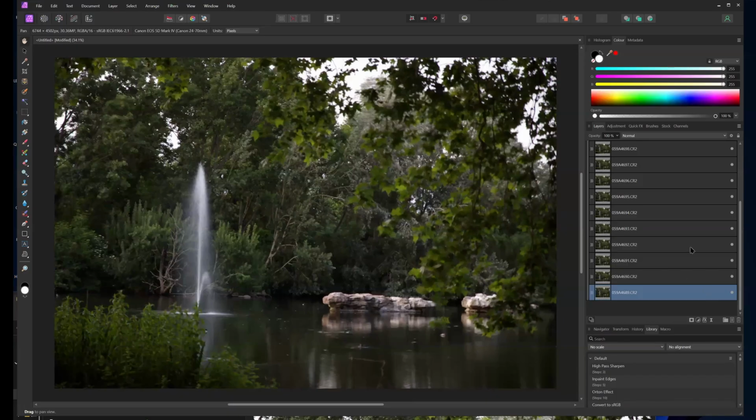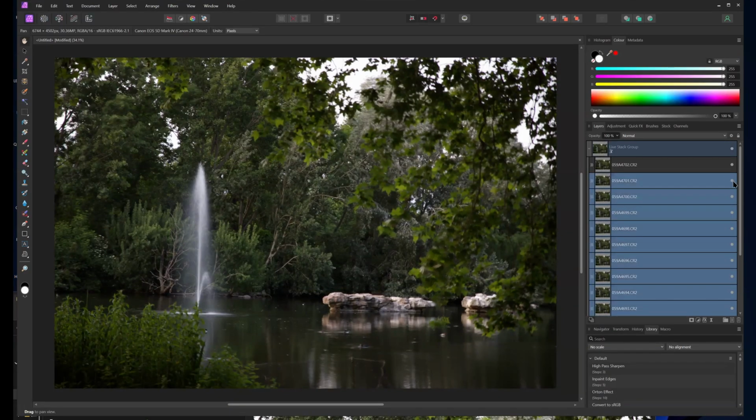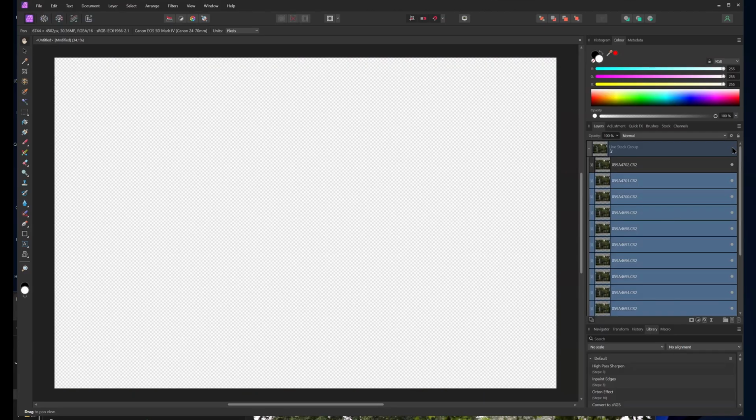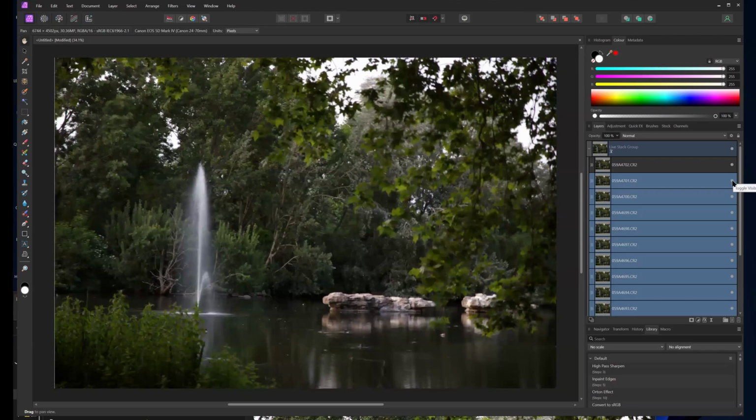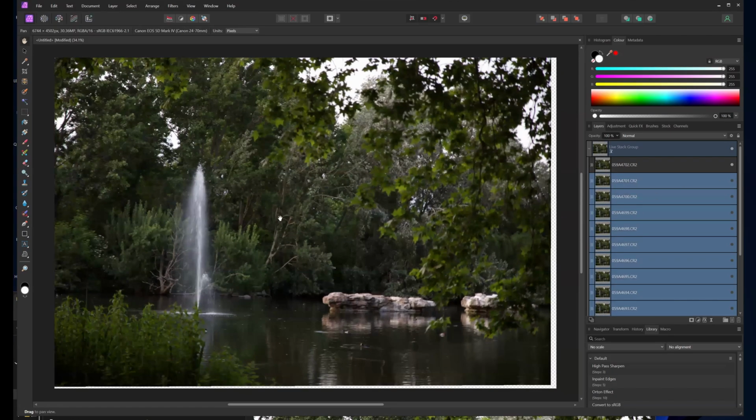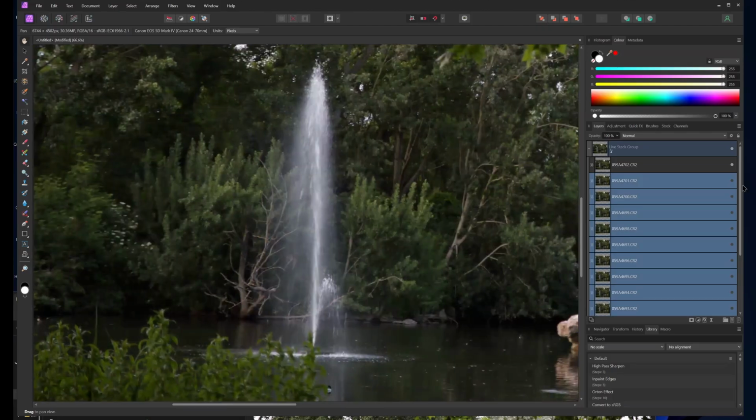And if I turn those, no, turn the stack off. Oh no, stack needs to be on. Okay. That's one image. And then if I turn on all the others, you can see it smoothing it out, particularly down here. You can see it smoothed it out, got the sort of white water type effect.